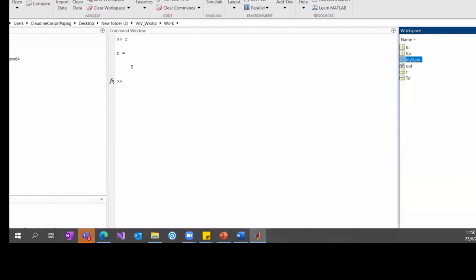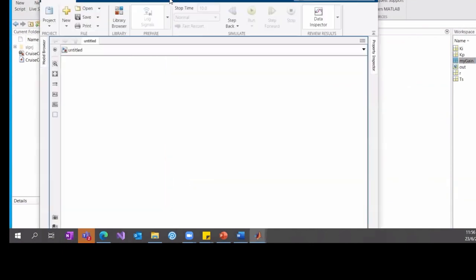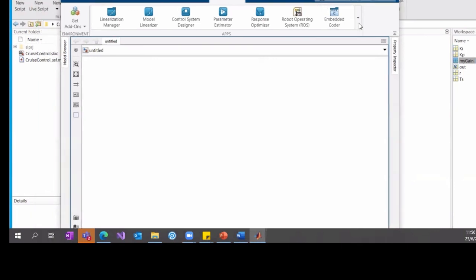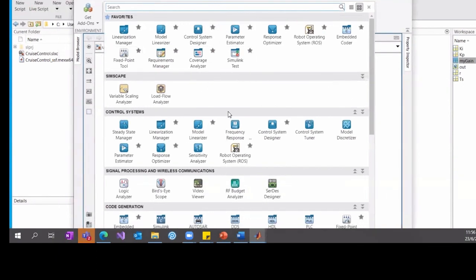I'll just exit with the Simulink app. Let's open a model. If we go to the application, we have Embedded Coder. I think if you have a license for it, you could access all the applications, right? I believe you have the capability to do that.